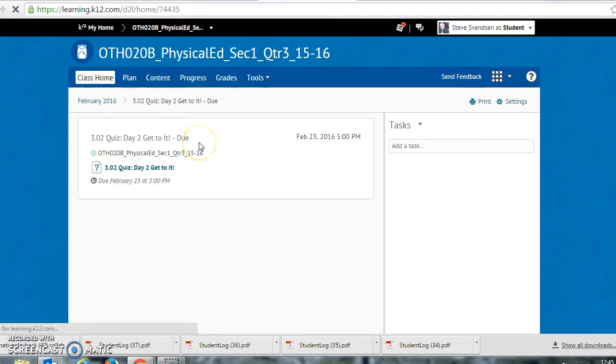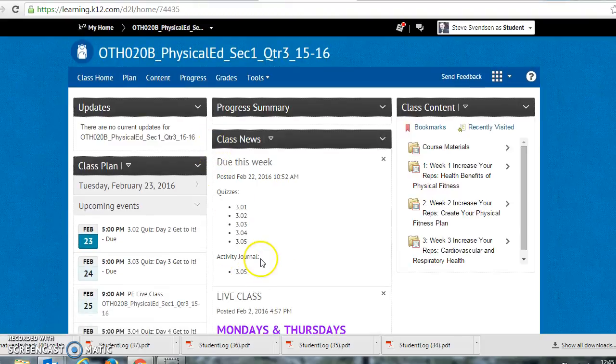This is not the only way to get to the course content. So if you want to get to quizzes that have already happened, or activity logs that have already happened, or even stuff that's current, the other way to do it is to just go directly to the Content tab.